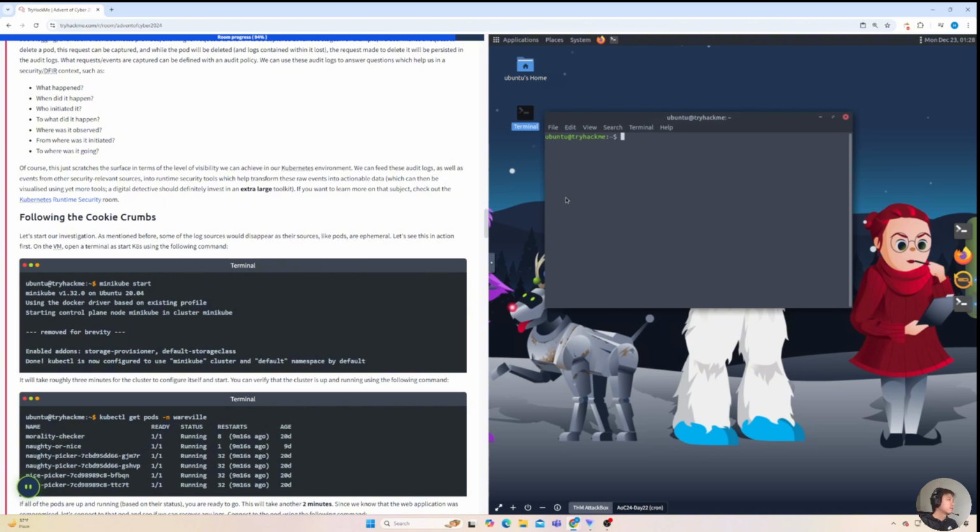Alright, let's start our investigation. As mentioned before, some of the log sources will disappear as sources like pods are ephemeral. Let's see this in action first. Open the VM, open a terminal and start Kubernetes using the following command: minikube start.